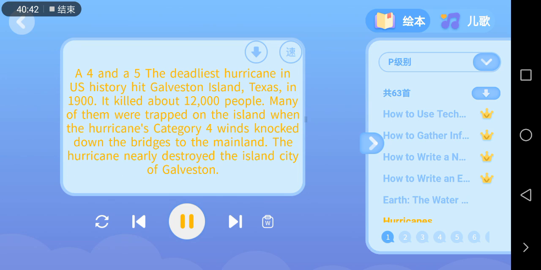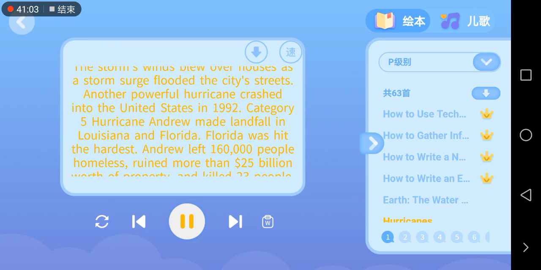The deadliest hurricane in U.S. history hit Galveston Island, Texas in 1900. It killed about 12,000 people. Many of them were trapped on the island when the hurricane's Category 4 winds knocked down the bridges to the mainland. The hurricane nearly destroyed the island city of Galveston. The storm's winds blew over houses as a storm surge flooded the city's streets.